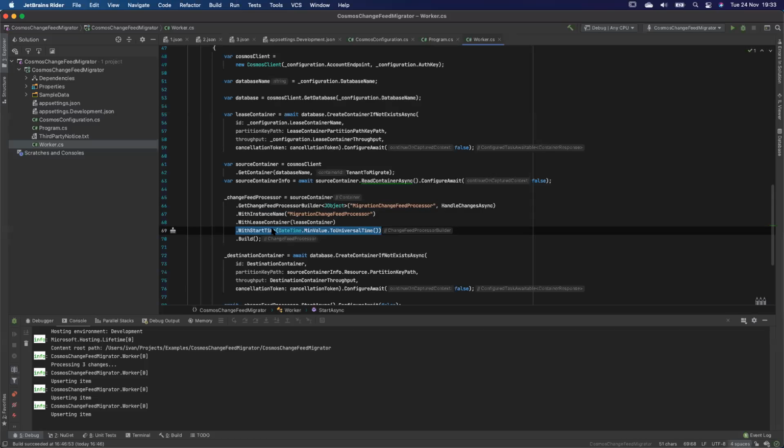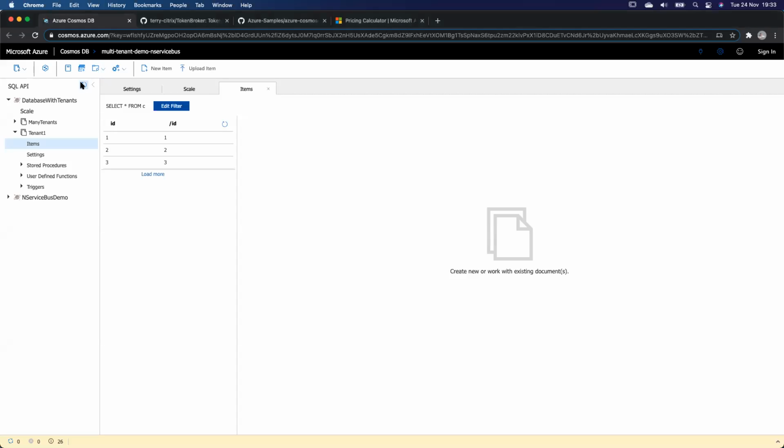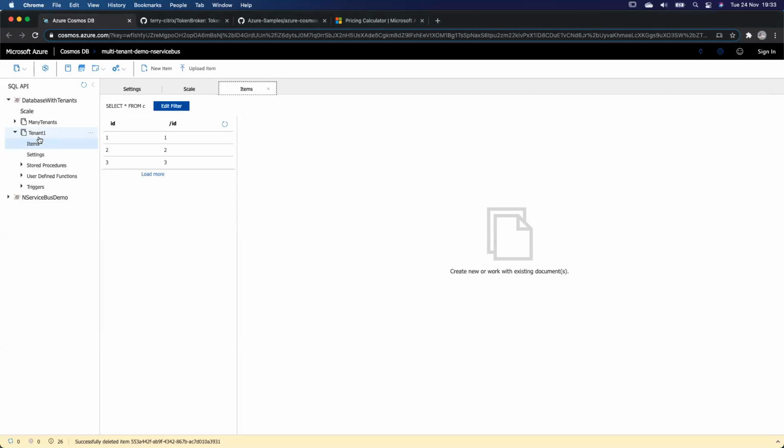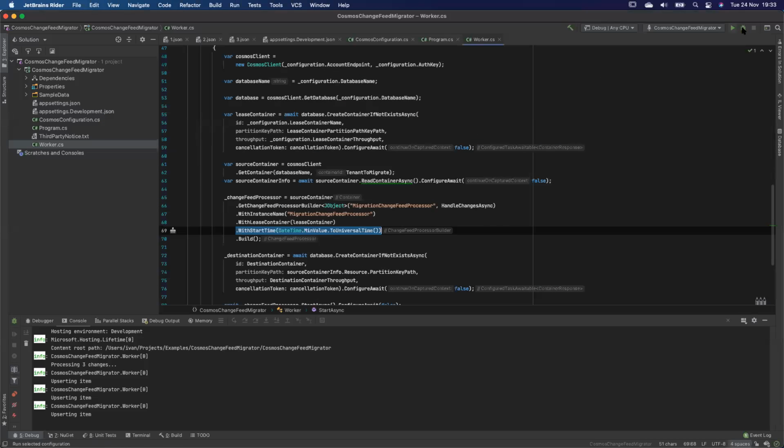We're saying the start time is the DateTime.MinValue. So what we're essentially saying here is that we'd like to migrate all or read all of the data right from the beginning. And this is the magical setting. So if I run this, maybe before I even run it, just to prove that there's no smoke and mirrors, right? We refresh these databases. There's only tenant one. So what I'm going to do is just run this.